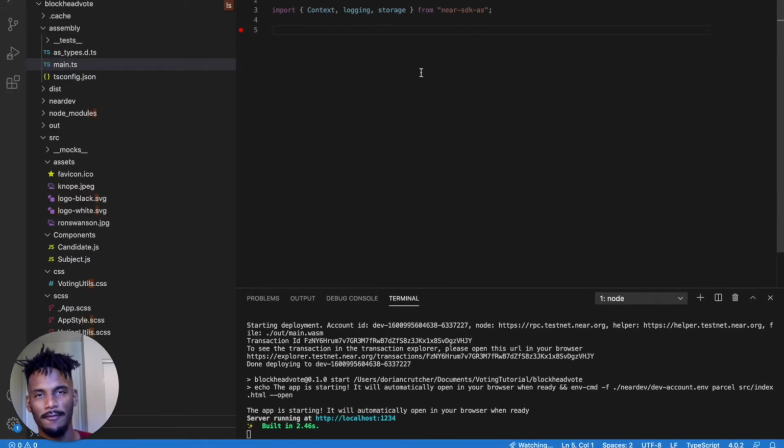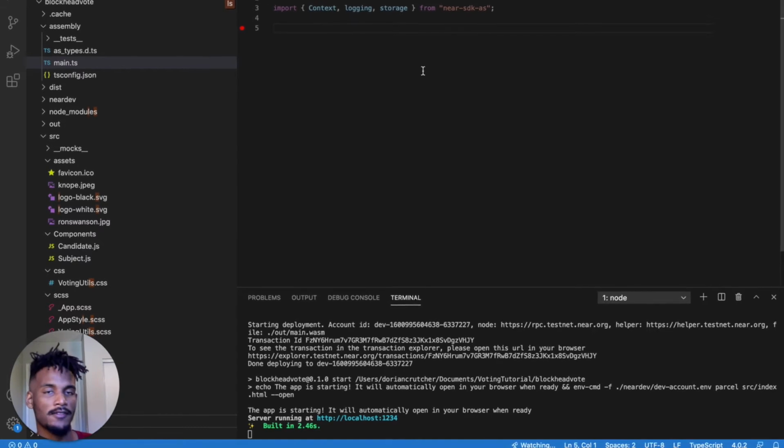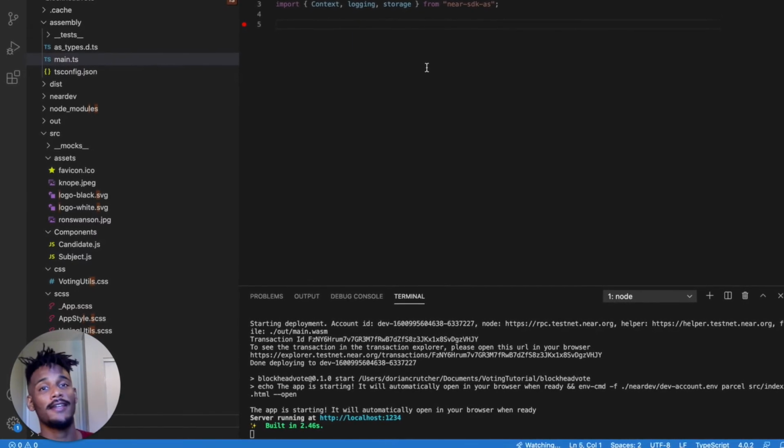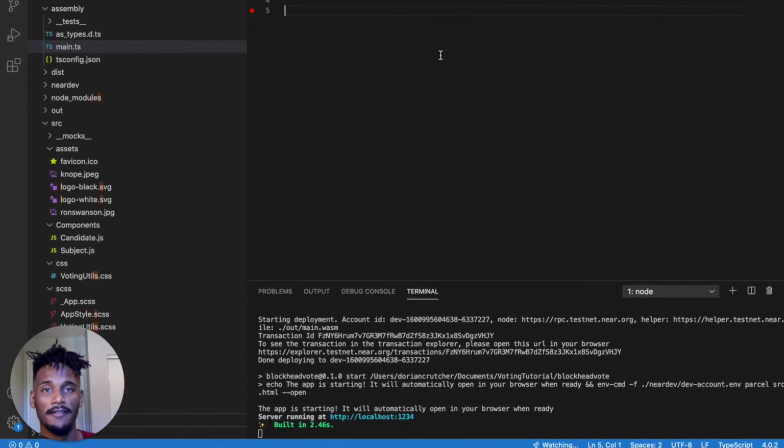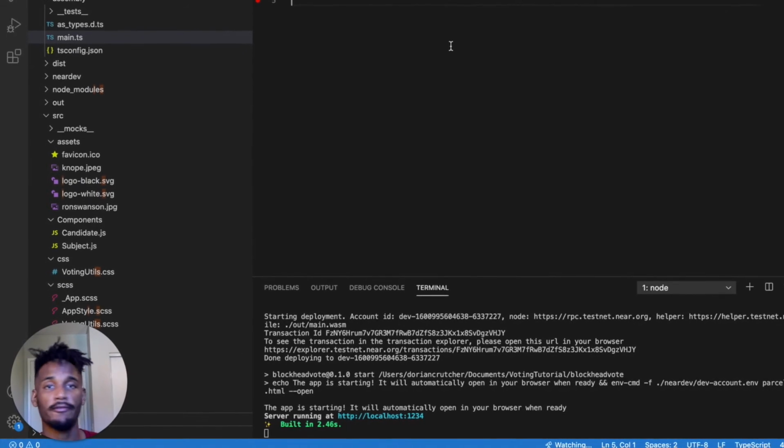So we made it. We're finally at the meat of the material, the part I'm sure you guys have been waiting for. Like, how do we interact with the NEAR blockchain? How do we actually add stuff to the blockchain and modify data on it? We're going to do that through contract calls.